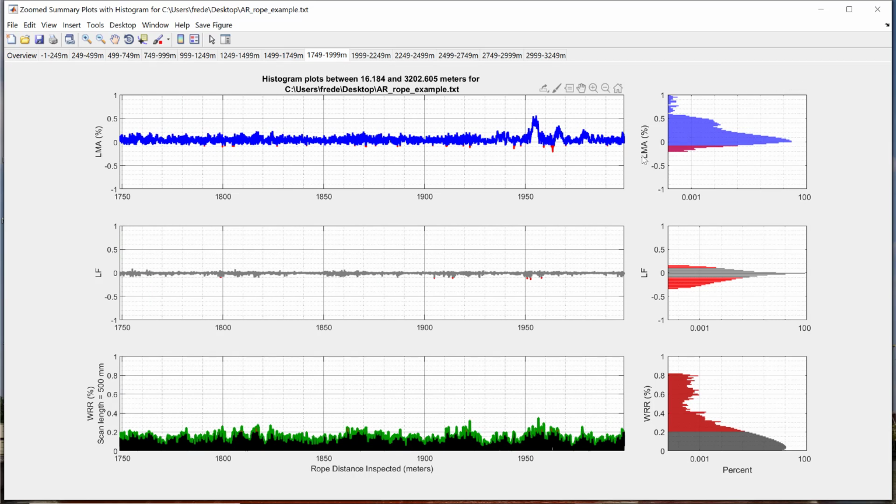And what you'll observe is a correlation. We've chosen the histogram y-axis setting to be the same that we have for the actual signal. So you'll see the LMA goes from +1 to -1, so too does the histogram. So the region that we selected for the deterioration zone, slightly less than 0, you'll see highlighted on the actual rope here. Similarly for LF and also for the WRR.